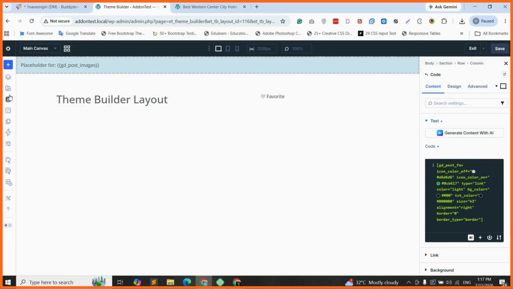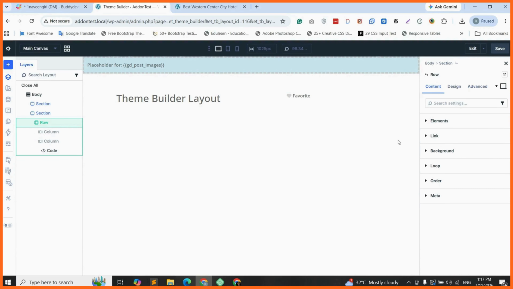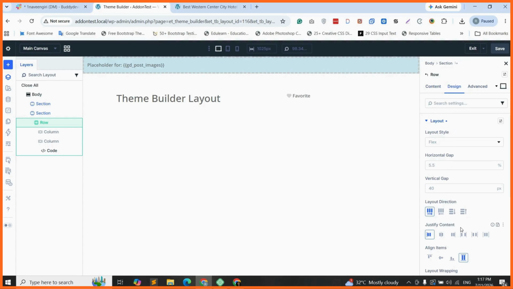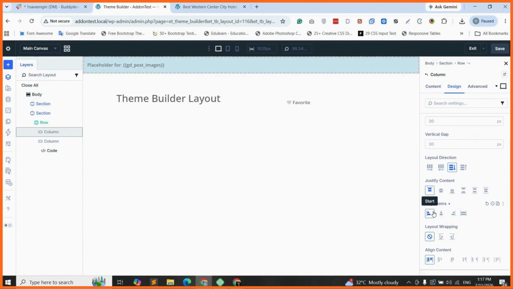And what we'll do is click on the layer and then click on this row. Then we go to design, and in layout, we will set align items to center. So it will be centered from the top and bottom, right? We'll do the same for this column and set it to the right from here as well. Let's set justify content to center, okay?